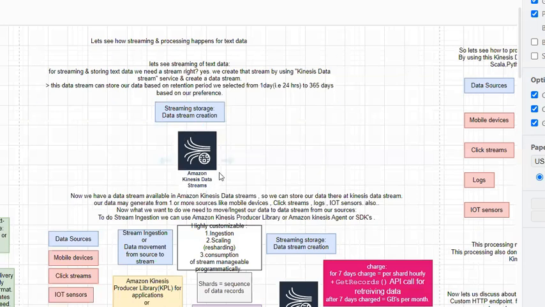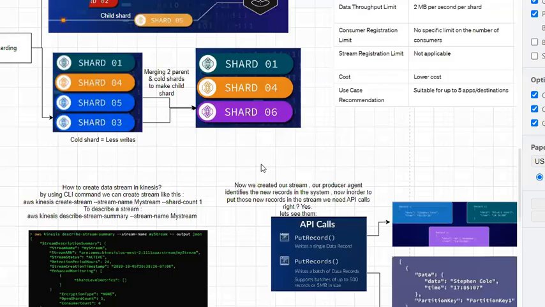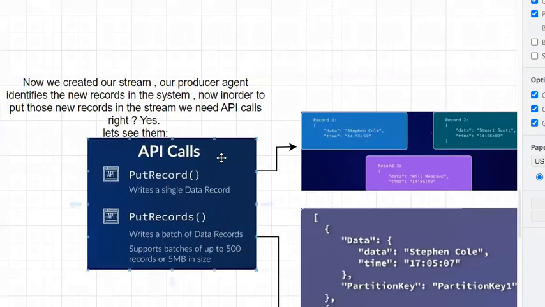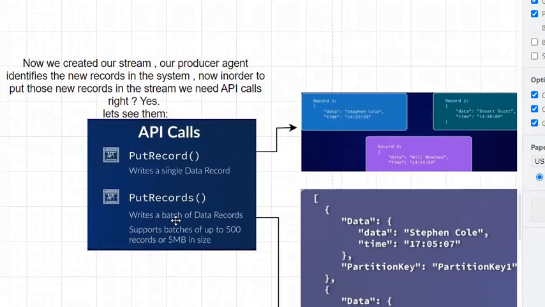So at last, about Kinesis Data Streams, let's see one more important point, that is how to put the records. For putting records, we have two types of API calls available, that is PutRecord and PutRecords. If you want to put a single record, use PutRecord. And if you want to put multiple records, use the PutRecords option.